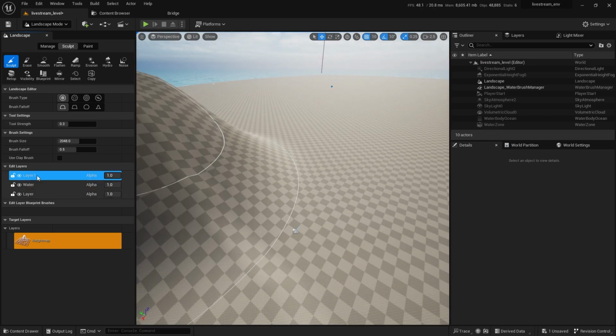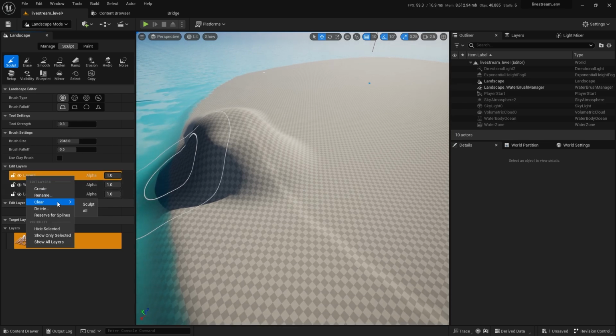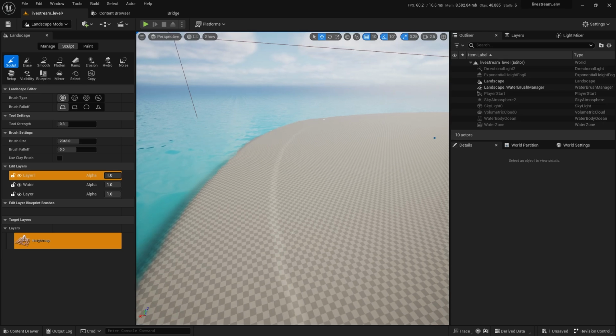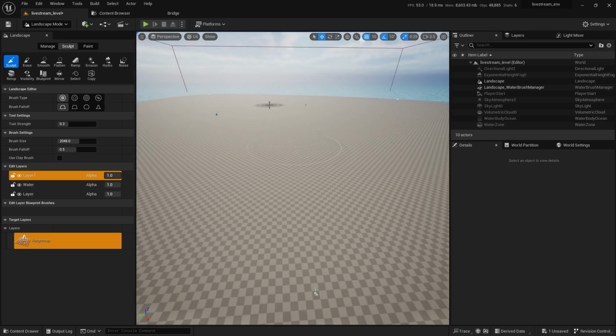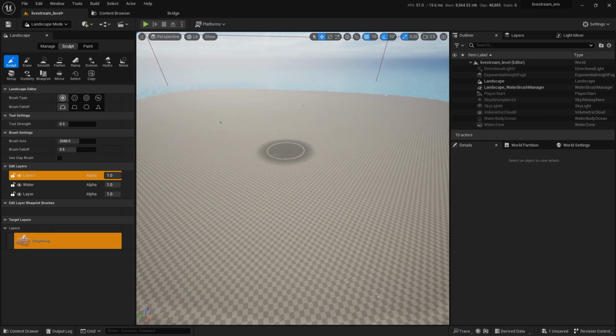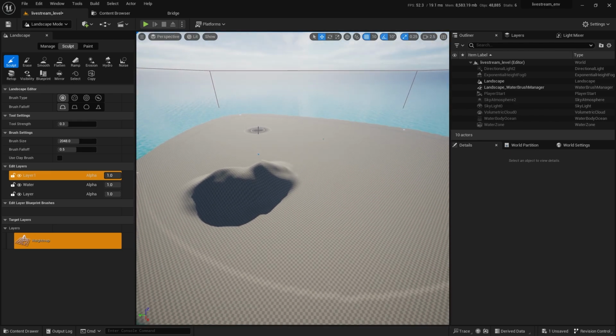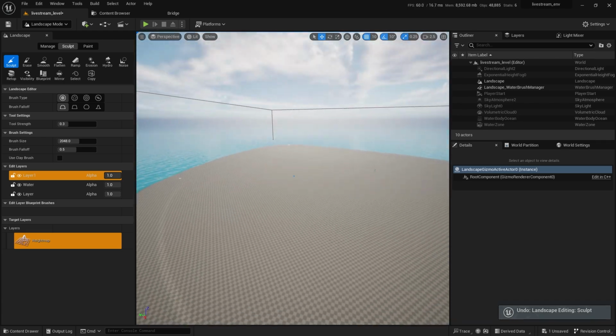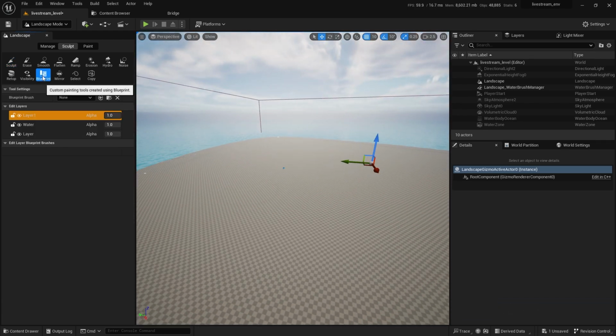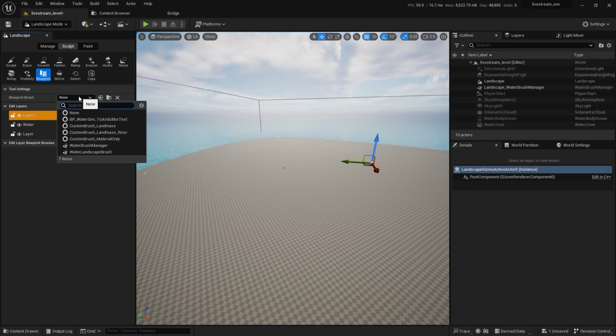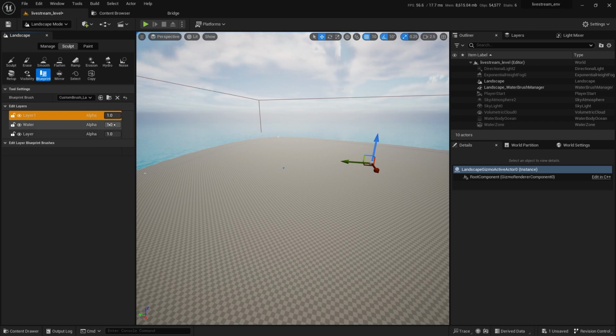So let's go back. It's our layer 1. Let's just clear the sculpt here. Okay, so I want to add some mountains or something. So instead of sculpting like this, I can just add some blueprints. If I go here to blueprint, I can select the blueprint brush, and I can just select the custom brush landmass, and nothing happens. That's because I need to click here.